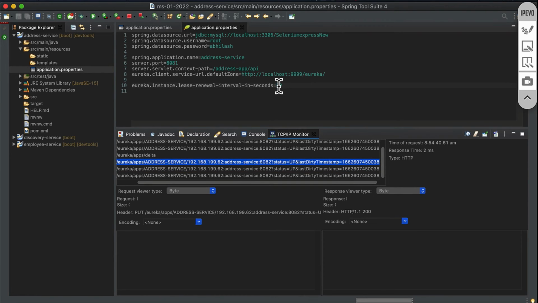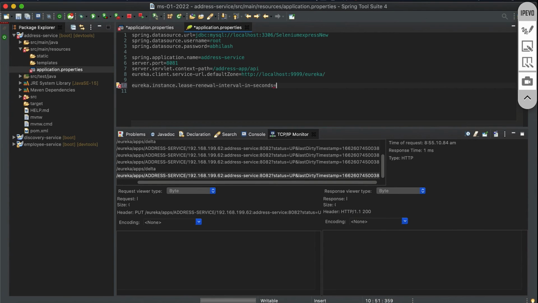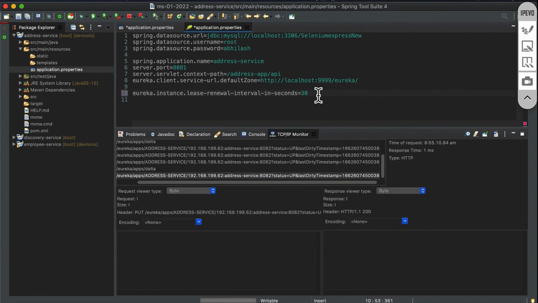If you want to change it to 1 minute, you can make it 60 seconds, but that's not going to be the ideal scenario. You can do it, but Eureka defines 30 as the standard. Netflix defines 30 as the standard.